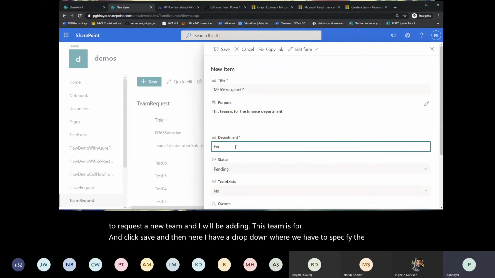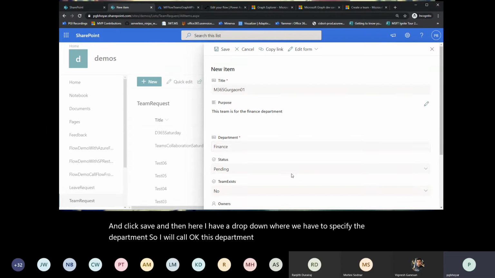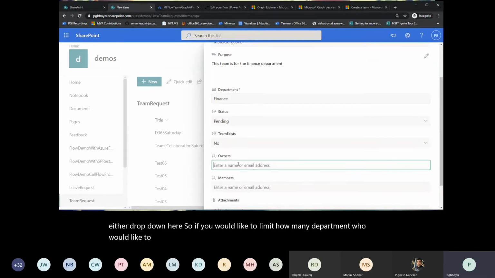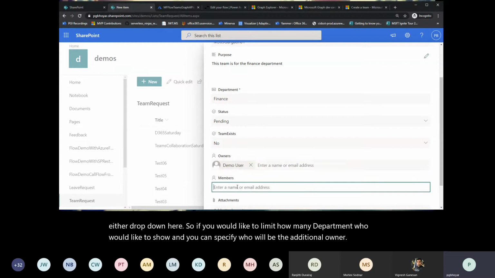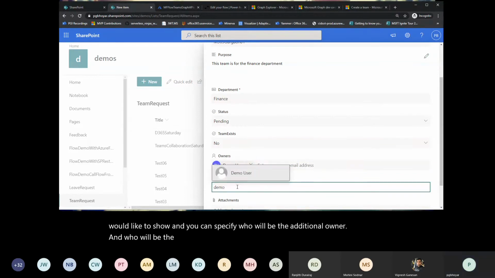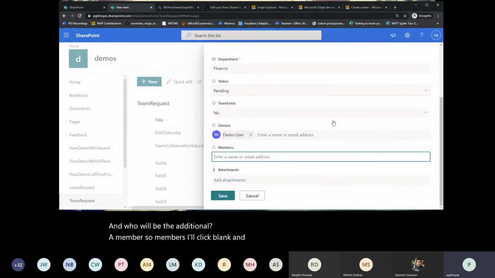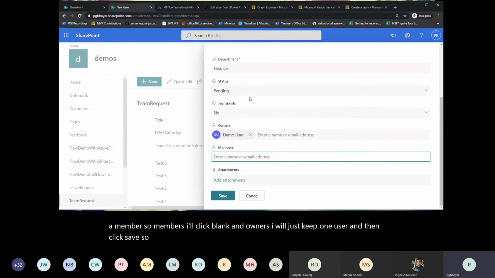So I will call, OK, this department is finance. And again, you can have either a drop down here if you would like to limit how many departments you would like to show. And you can specify who will be the additional owner and who will be the additional members. So members I will keep blank, and owners I will just keep one user, and then click save. So the moment this gets saved, this gets saved.